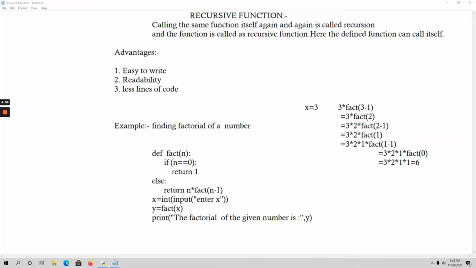Hello everyone, in this video let's talk about recursive function. So what is meant by recursive function? Calling the same function itself again and again is called recursion, and the function is called a recursive function. Here the defined function can call itself, okay.